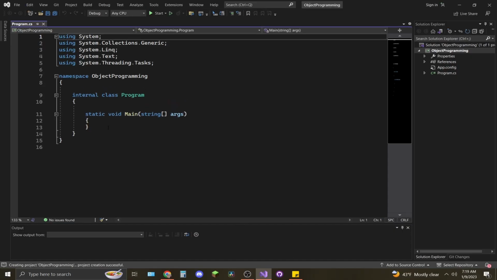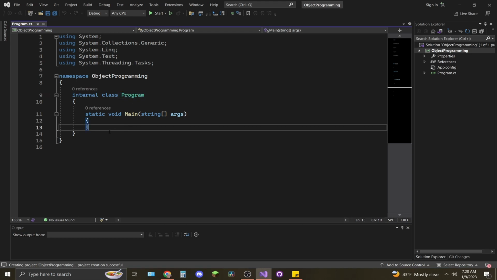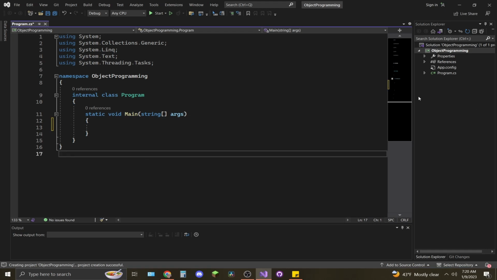Alright. So as you can see, our namespace is object programming. We have an internal class called program. And then we have our static void main, our main method. Before we get started, we need to create a class. I'm going to create a class that stores basic company information.